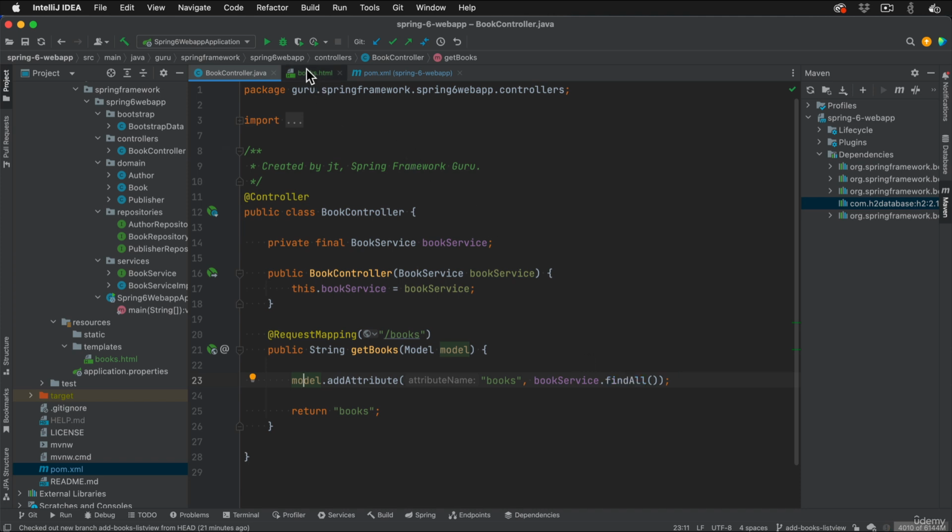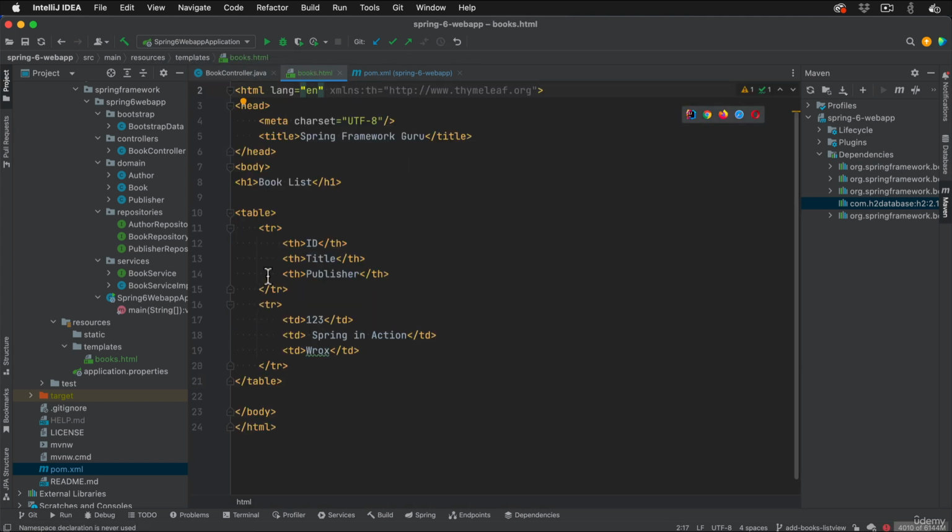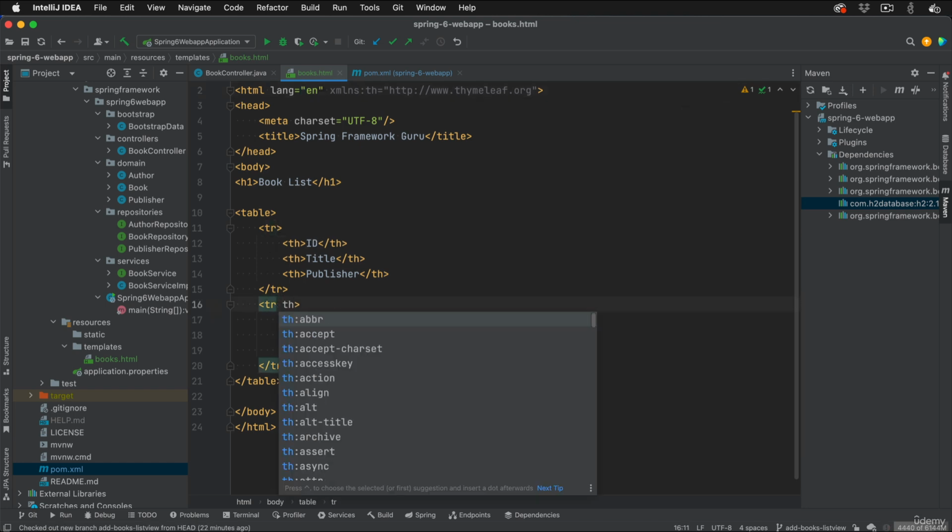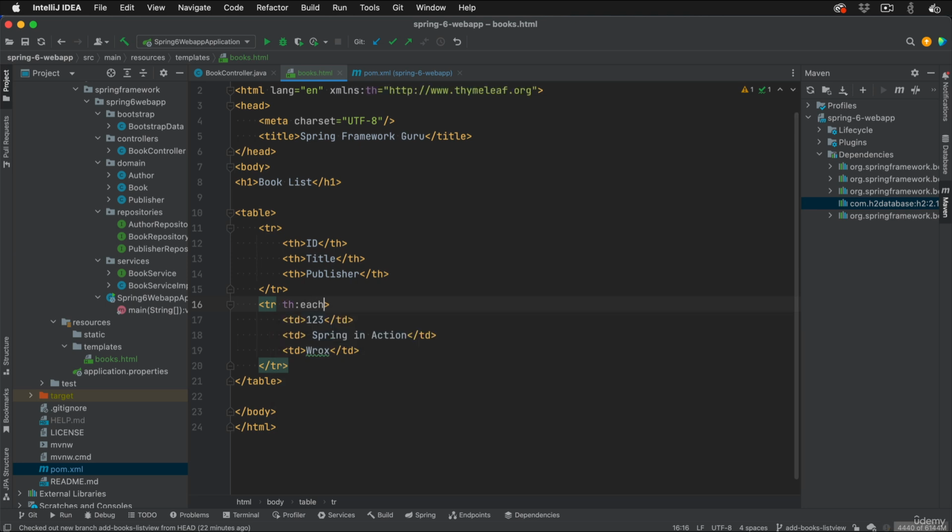So what we want to do here is on this setting up the table, and we are setting up a table row. We're going to say th:each equals. Here we are going to do short snippet.